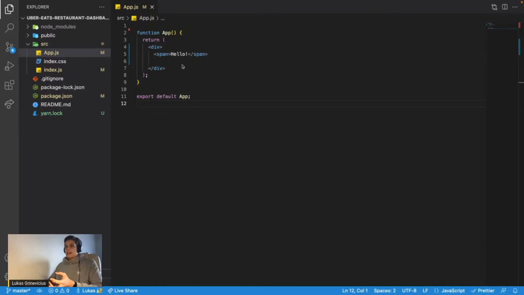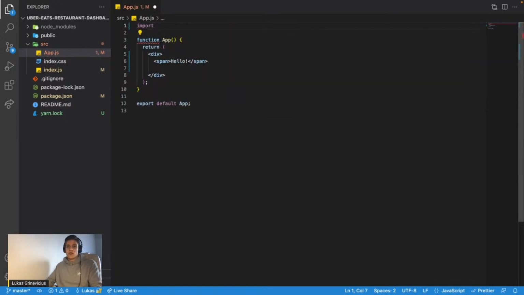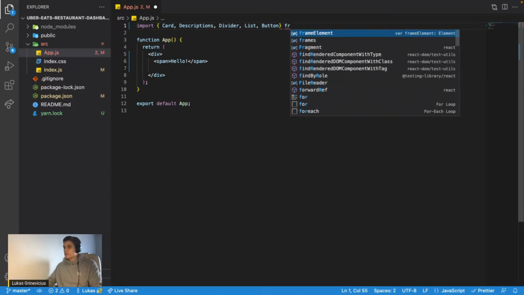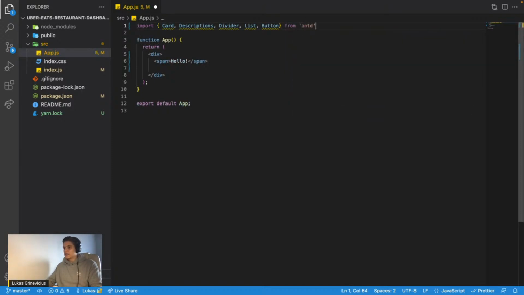So the first thing that we will have to do is, as I said, import a lot of different components from Ant Design, and you can see how much we'll reuse from them. So first of all, let's import card. We will also use their descriptions. We will also need divider. It's a very nice line that divides some components. I'll show you one by one what each of them do after starting to work on them. I'm just importing them right away because I know we will need them. List, and also we will need button. And let's import everything from Ant Design.